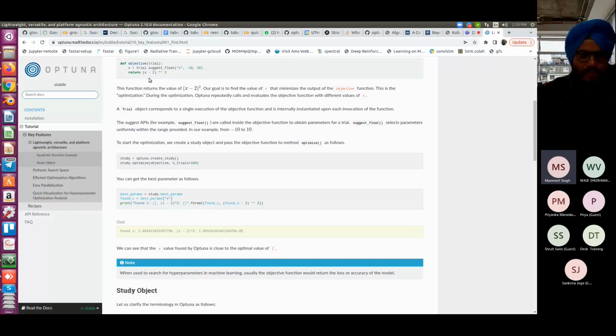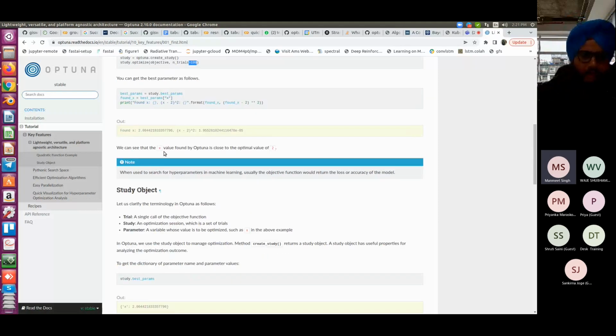So we know where it will be 0, right? If x equals 2, that is the value of x where this will go to 0. If you increase the number of trials, this will tend more towards the number 2. So we can see that the x value found by Optuna is close to the optimal value of 2.